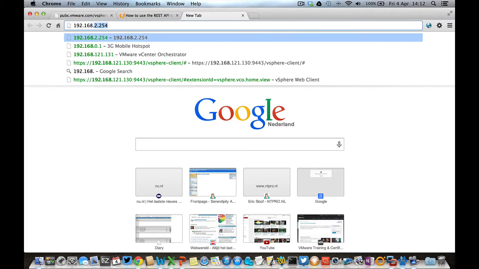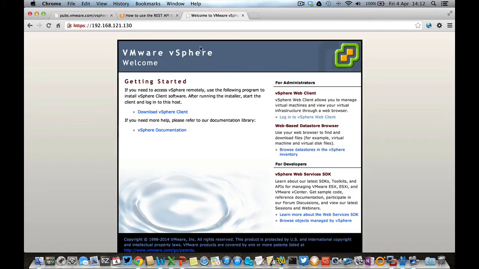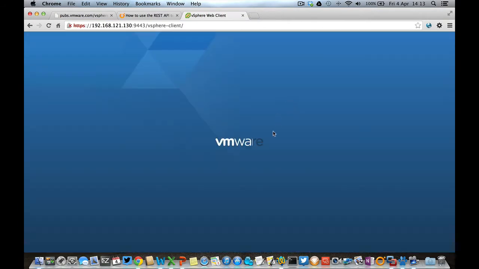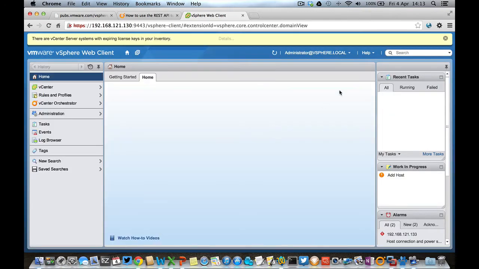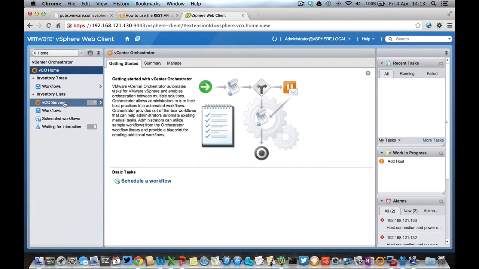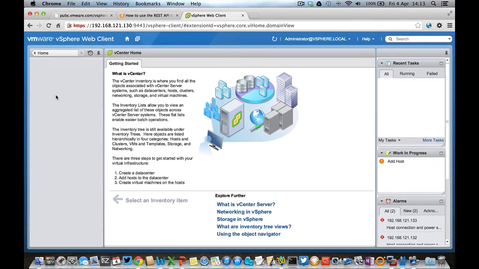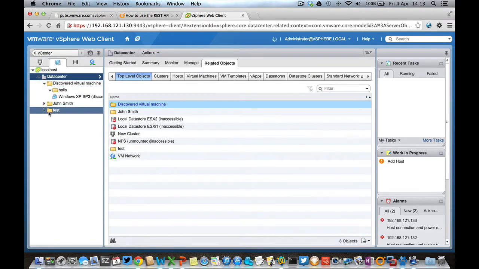192.168. I'm running this on a MacBook Pro, and my vCenter server is 130. Log on to the web client, and they are both using single sign-on, and the Orchestrator server is registered on the vCenter server. So this is the vCenter server, and this is my Orchestrator server, and Orchestrator is linked to vCenter, but in this video that's not really important. The important thing in this video is that we are able to see the folders on the vCenter server. So if I'm going to vCenter and I'm going to virtual machines and templates to the blue folders, then I see several folders that I created in prior tests.